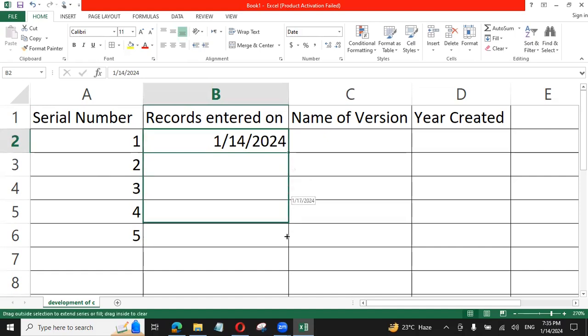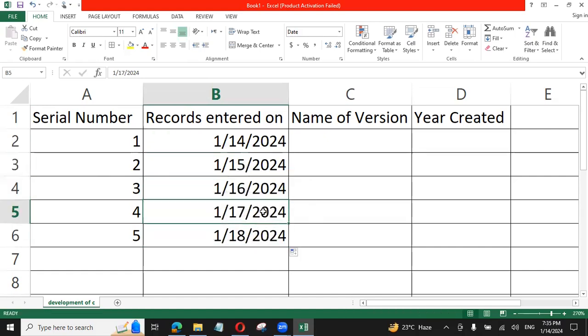If I just click and drag it, there's a glitch. The day is changing on its own. And it's not very convenient for me because I have to put the same day over and over again. I have to put this value, the first value, in all the other cells.